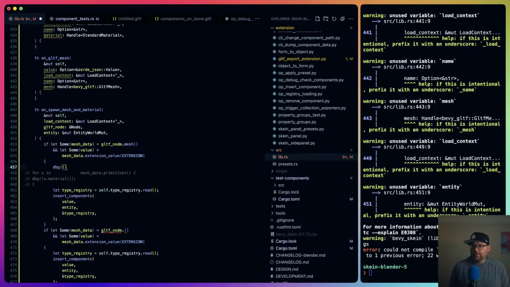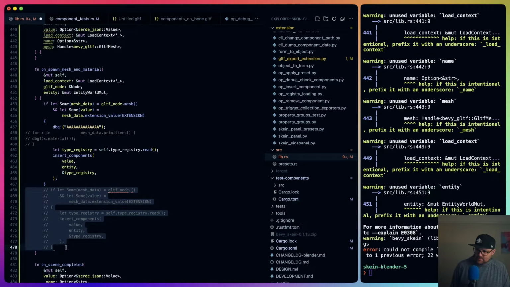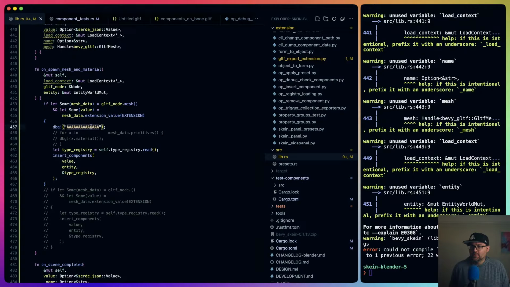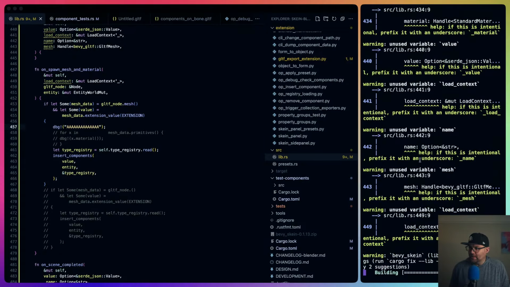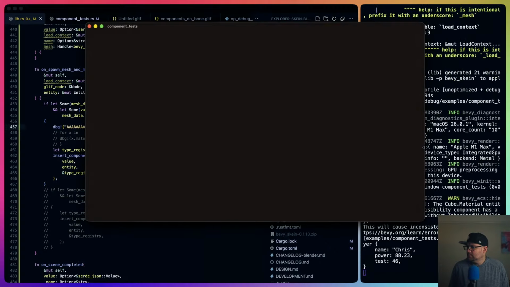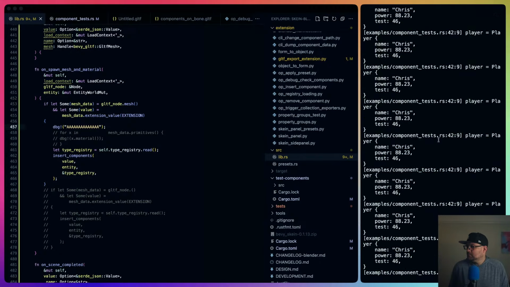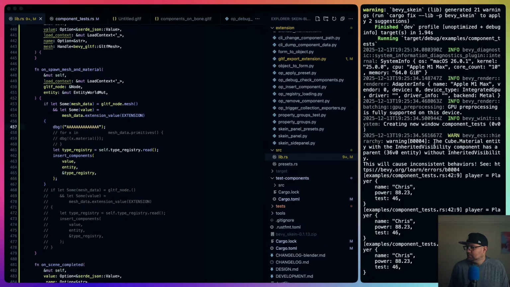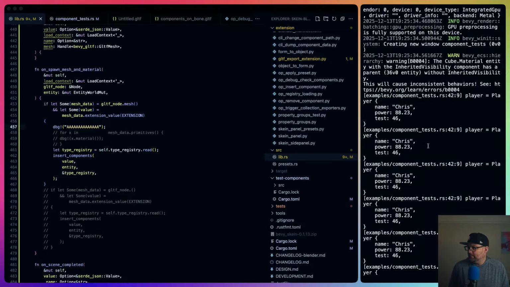We need to debug this and make sure that we're actually getting. Why would I want that? Let me make sure that we're actually getting the thing I think that I'm getting here. Don't think I actually am.